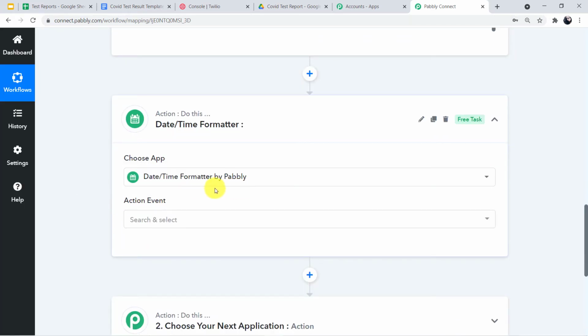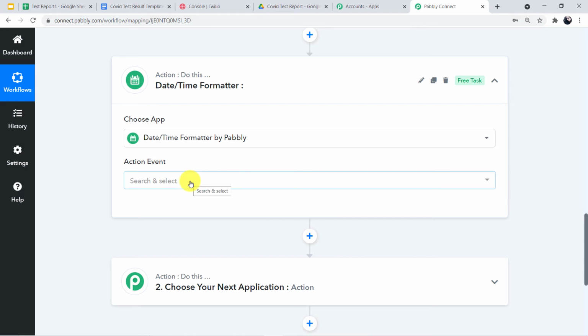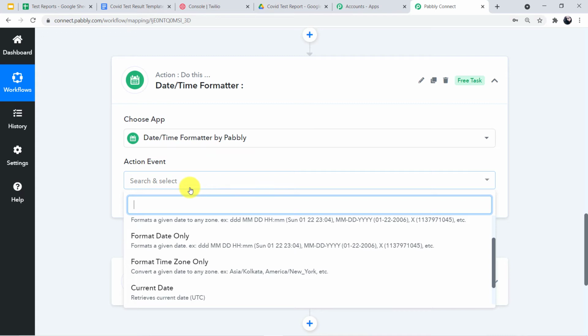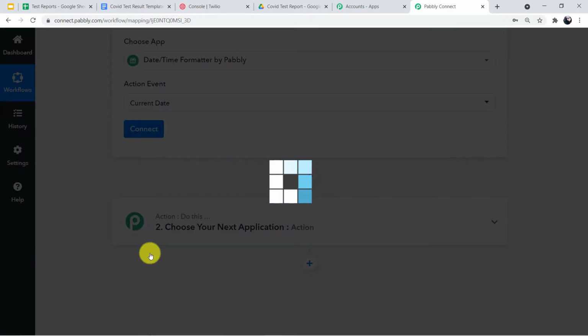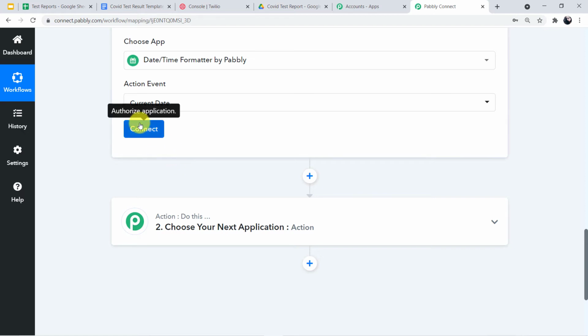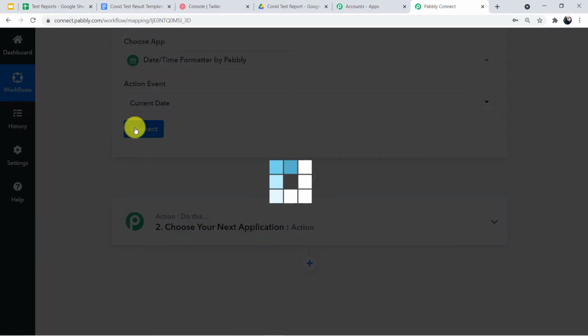So with the help of this app, Date Time Formatter by Pabbly, we will be able to enter the current date into our workflow. So in the action event, here you can see there are so many action events. We have to choose current date. So with this option, we will be able to generate the current date. So after this, we are going to click on connect.